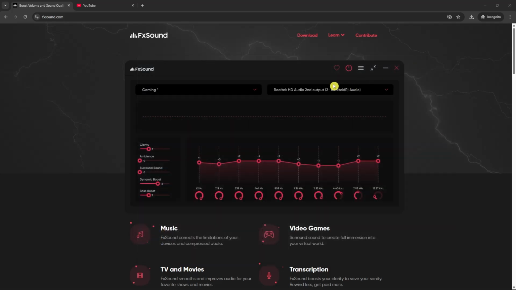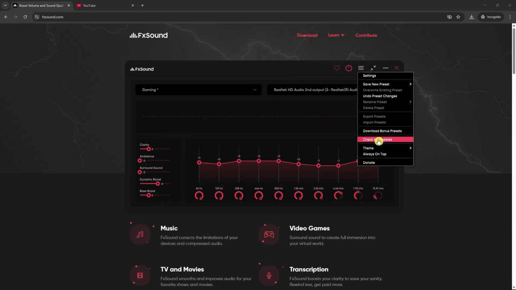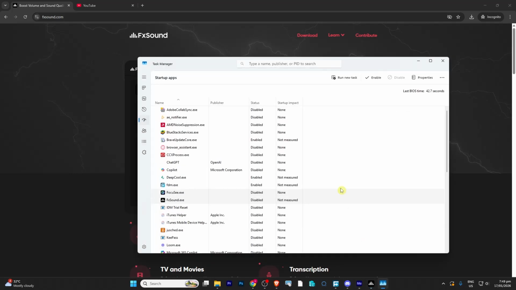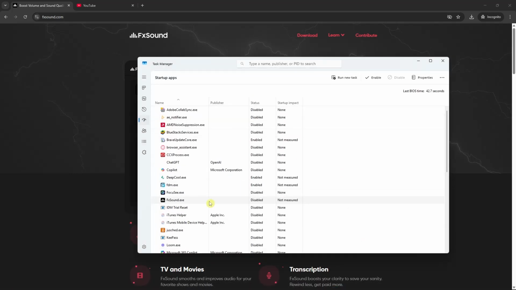Now, if it's still running, even though you have disabled that, then one thing you want to do is update your Fxsound in here by clicking here and clicking on Check for Updates. With this, you will have fewer errors, because Fxsound by default will automatically run. But if you disable it in the Task Manager, it will not run automatically anymore. And that's how you stop Fxsound from starting with Windows.